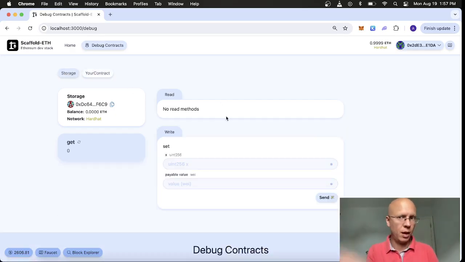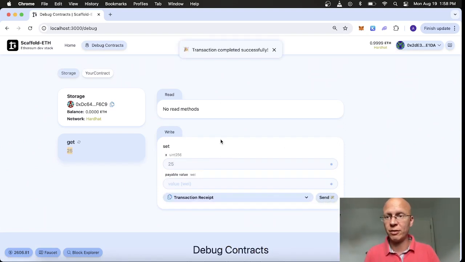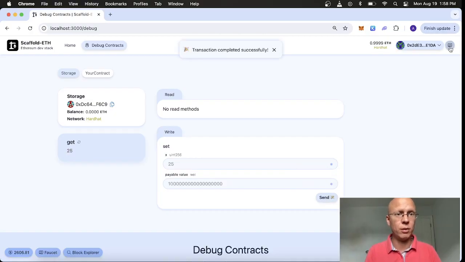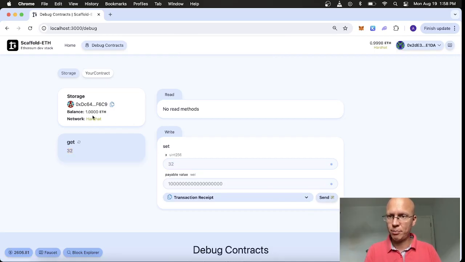How right out of the box you have a UI for you to now interact with your smart contract. So I can set this variable to 25, and then if I want, I can add some ETH to this. I'm going to need more ETH though. And we're going to change it to 32, and we're going to send 1 ETH along with it, and we should see now the balance of this contract. Boom, 1 ETH. So that is very quickly just how you can deploy your own smart contracts right out of the box with Scaffold-ETH, super easy, and then start interacting with this UI right here.